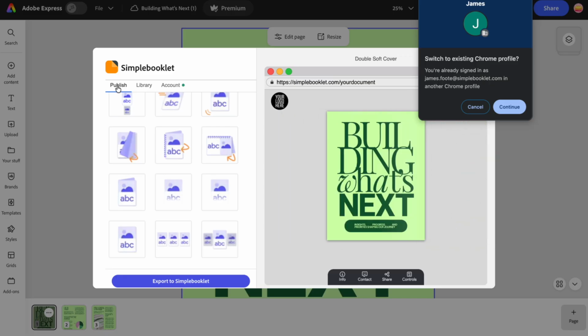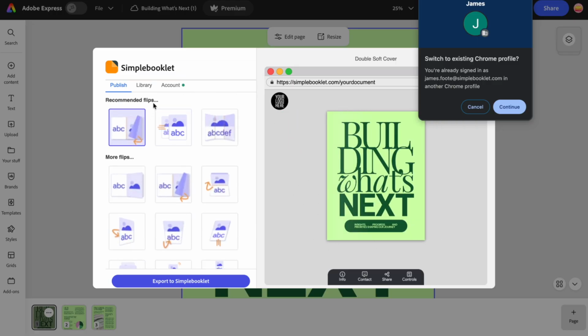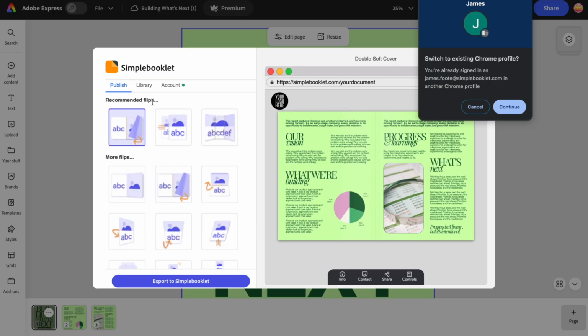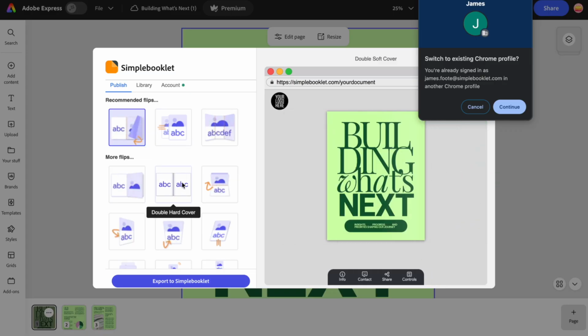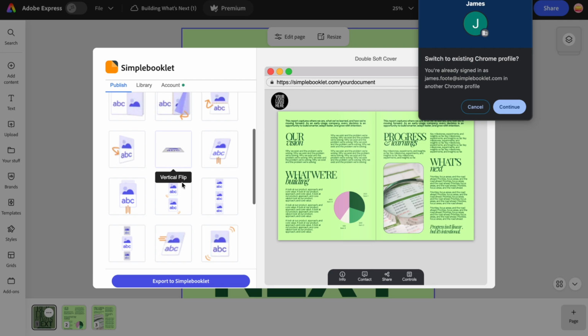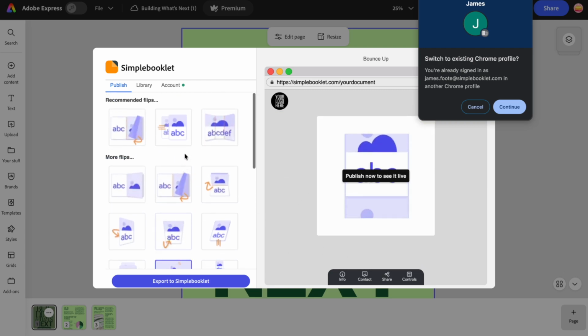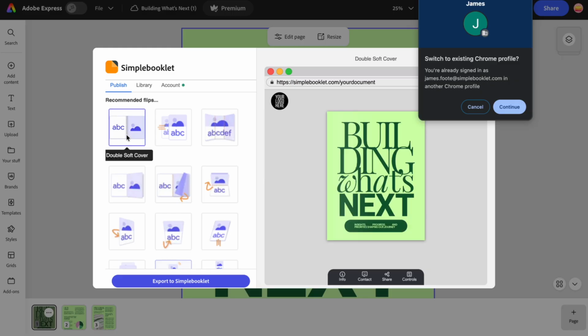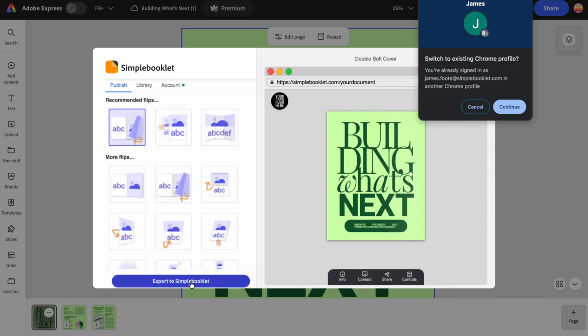And this is where we'll pick how our booklet flips. So as you can see, we have 3 recommended flips at the top. And then below, you can scroll through more flips to browse the full library. So I would recommend just clicking different ones and seeing what you like the most and what matches the vibe of your booklet. And then once you've picked a flip you like, just go ahead and click the Export to Simplebooklet button.